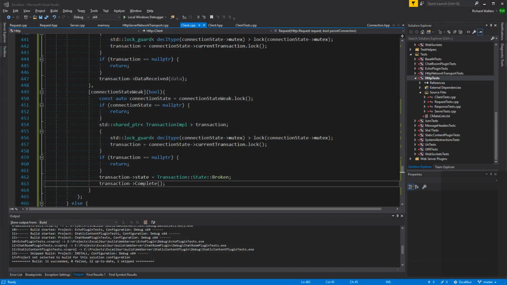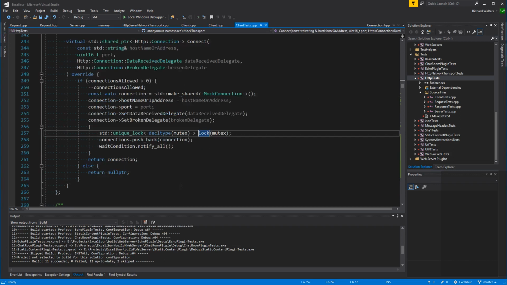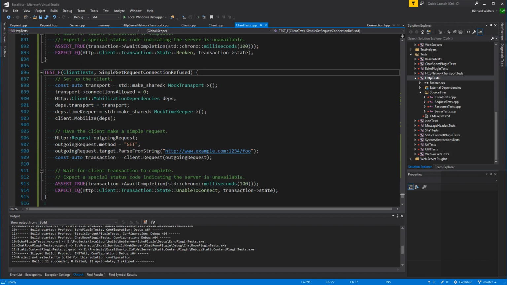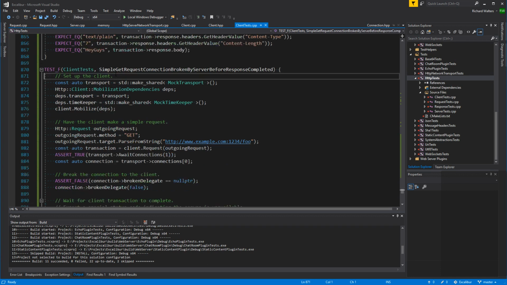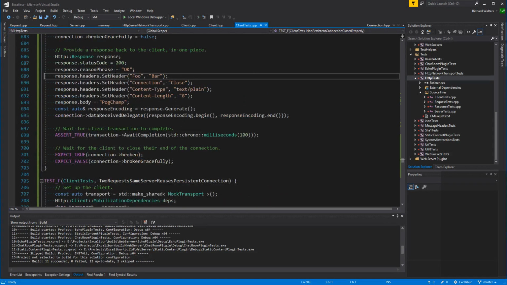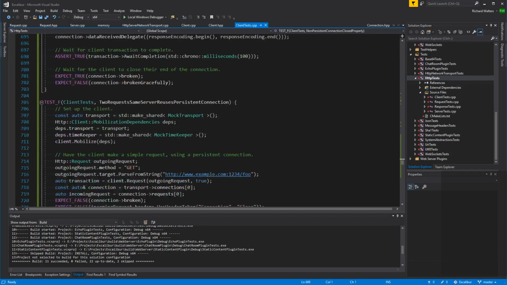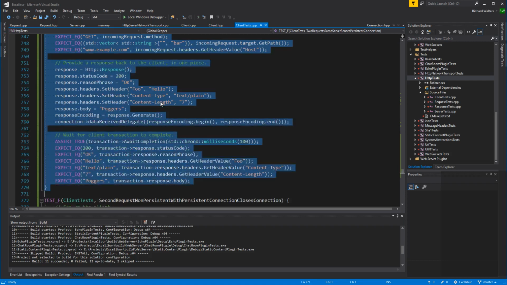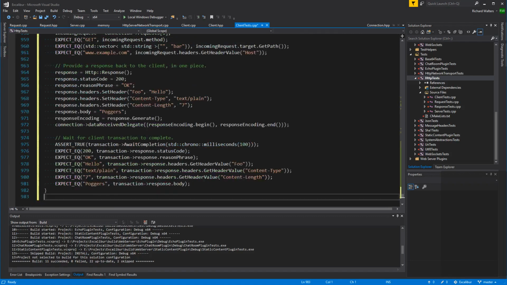All right, that might not have even been a couple minutes. So let's make a test to sort of catch where we didn't close the persistent connection. So kind of like the test we had where we reused a persistent connection, but we'll break it. All right, 2 requests, same server, reuses persistent connection. Kind of like this test, but we'll alter the situation a bit.